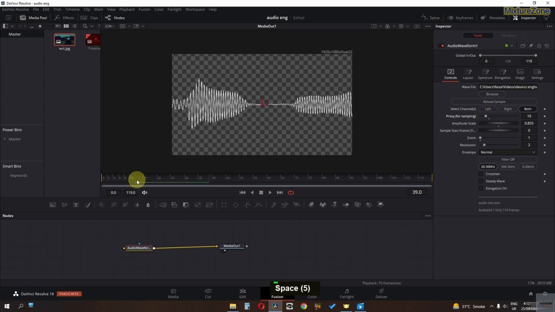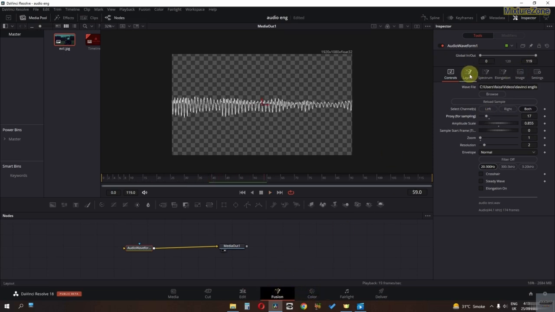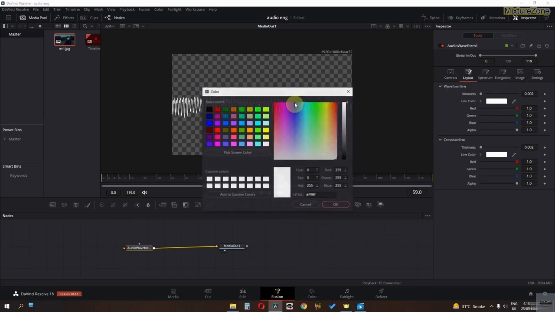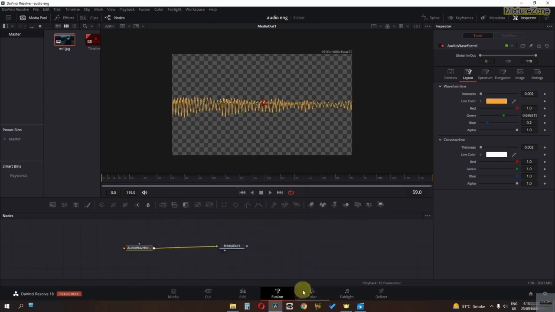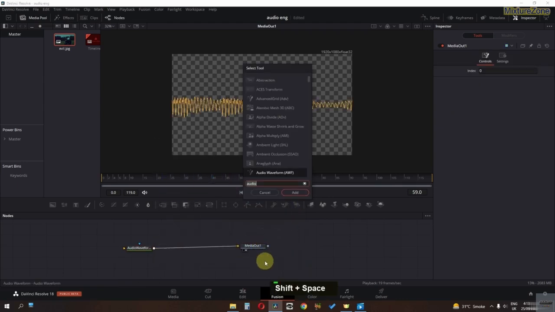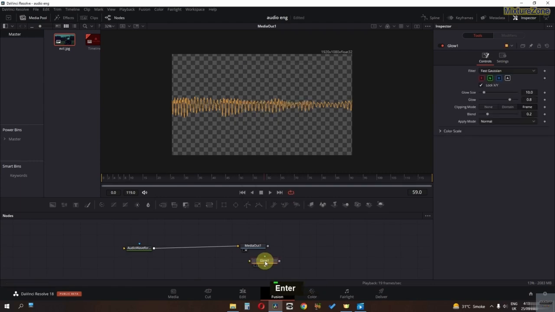So now you can see we have this audio waveform. So now I'm going to select the layout and I'm going to change the color of the waveform. This is fine. And now I'm going to add a glow effect. Let's connect this glow effect and let's increase the size and increase the glow amount right about here.